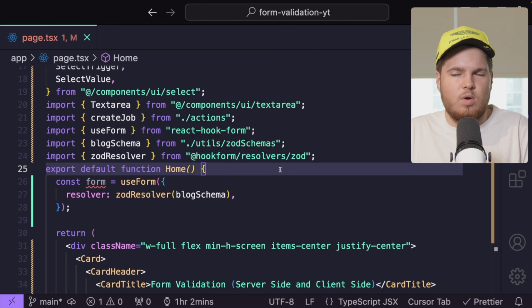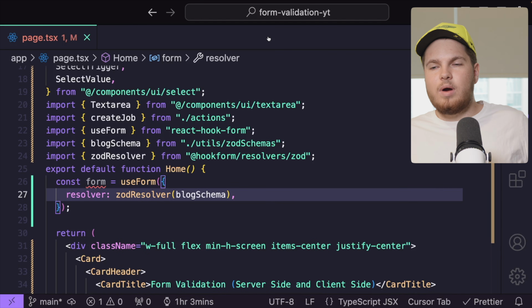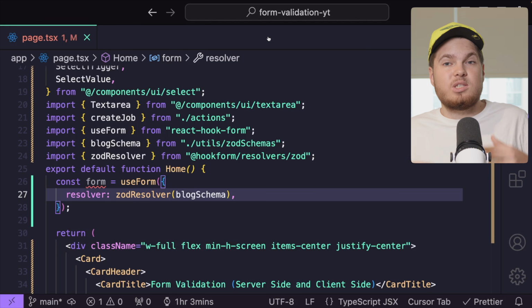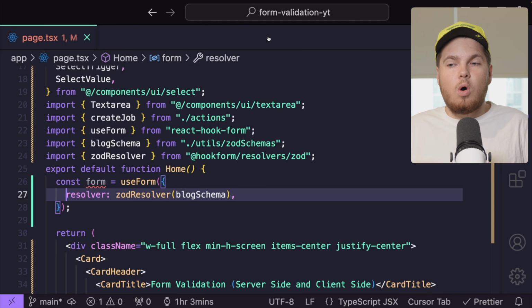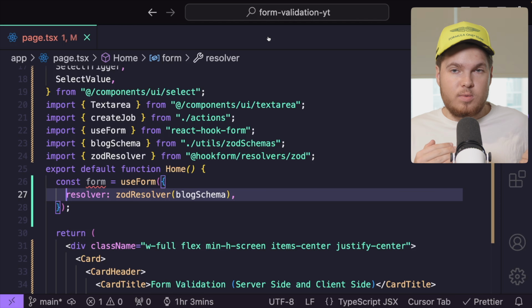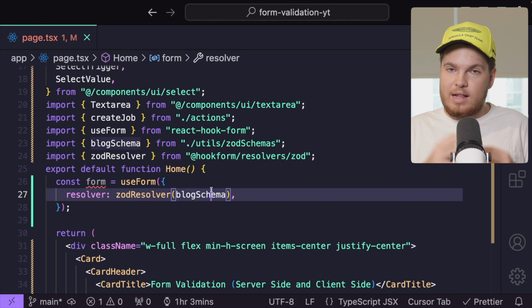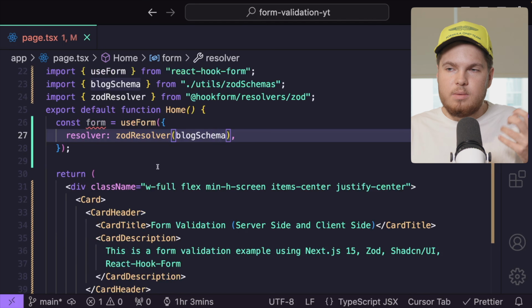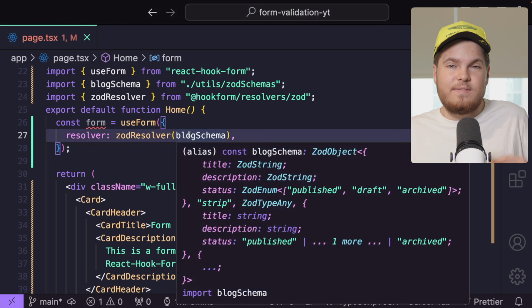What is a zodResolver? Good question. So at the end of the day, this resolver tells React hook form to validate all of our data against our Zod schema. Our block schema is the Zod schema, and we want to validate the data which we get from our inputs against this Zod schema. And the nice thing is, if this validation fails, we will get an error and it won't allow the user to submit the form.